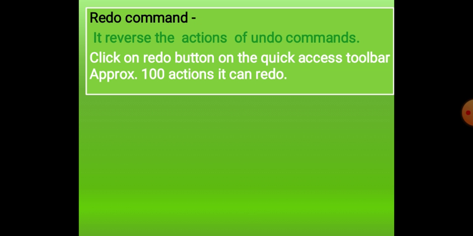Opposite of undo is, children, the redo command. Redo command only works when the undo command is performed. Until we perform the undo command, the redo command will not activate. Redo command reverses the action of the undo command, or you can say that redo command repeats our actions that we have performed before using the undo command. It also repeats 100 actions.